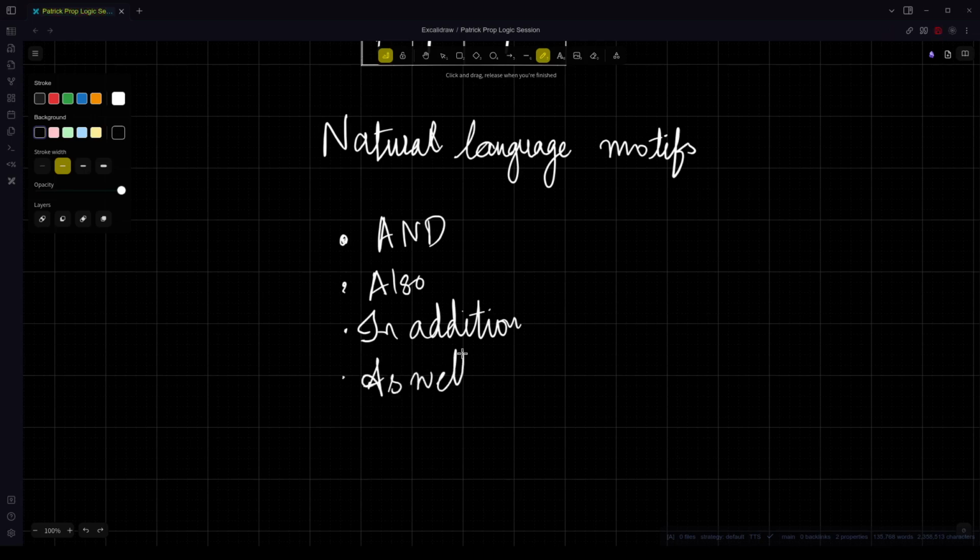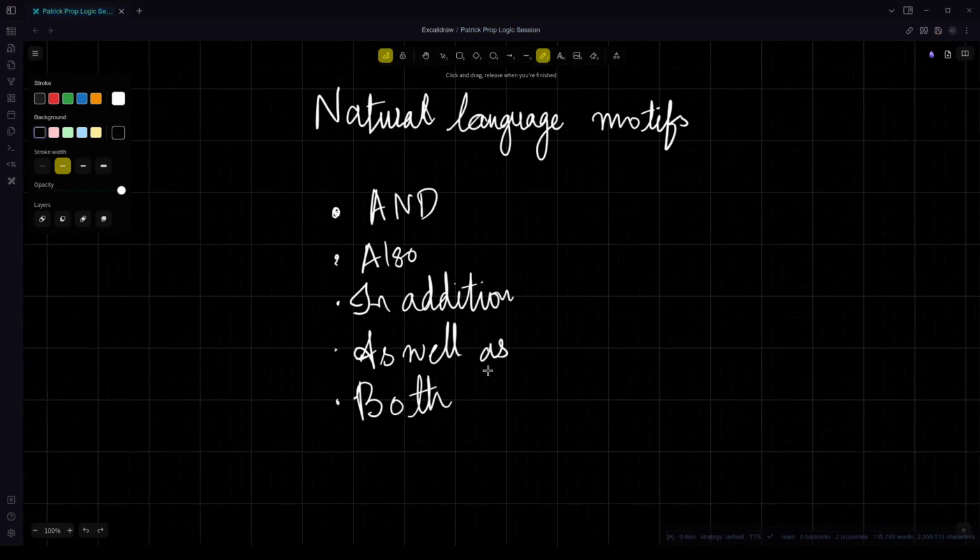Something like "both." There are many. The point is, you'll see motifs like these when people are talking, and you could use those to figure out what kind of operation they are performing on the proposition. You could try to guess the relation between the propositions. And I think that should be good enough for today.